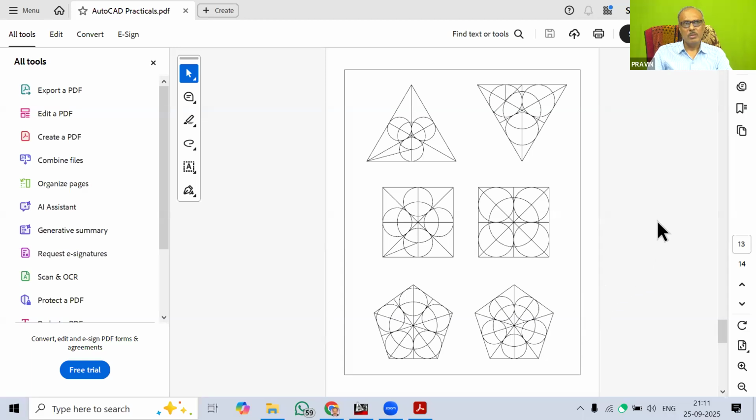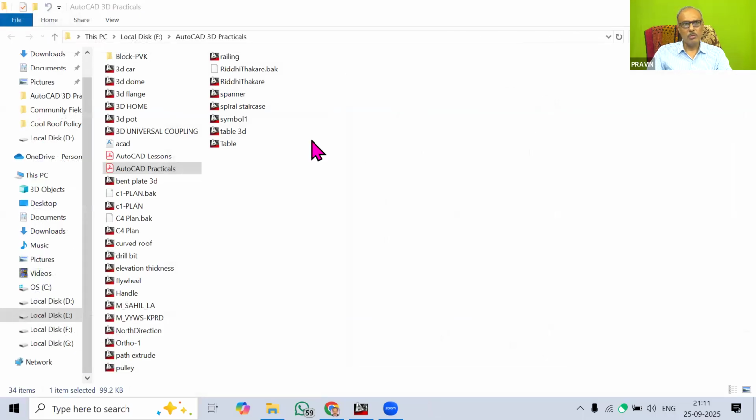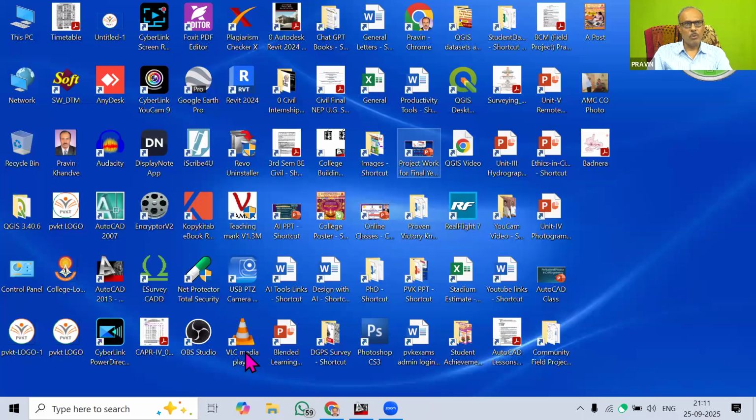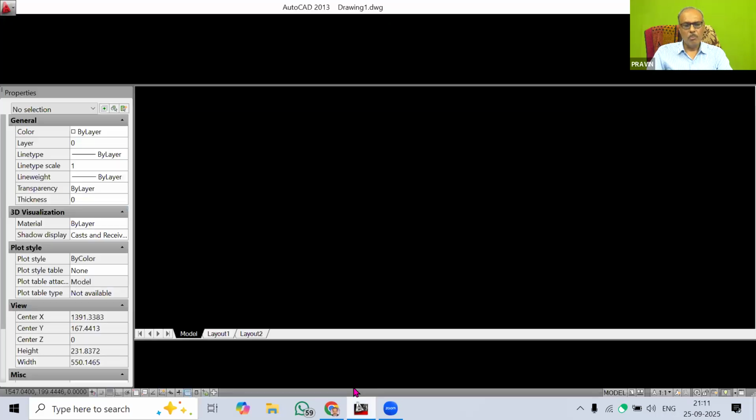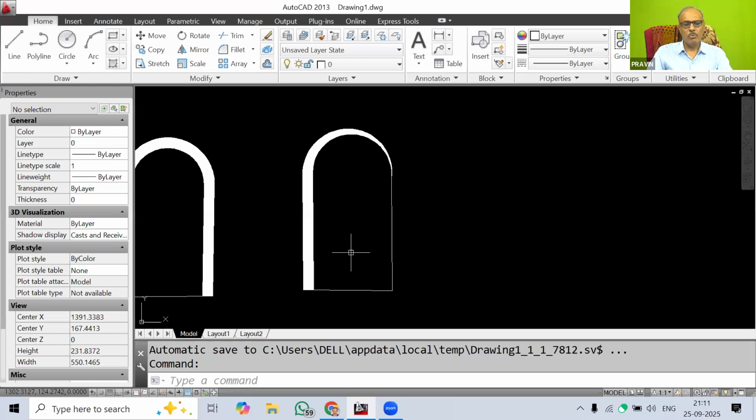So I will just stop this screen share for this exercise, and now we will proceed with the next part of this. Here, again I will share my AutoCAD screen, and then we will try the next thing. Today we have seen the polyline command.